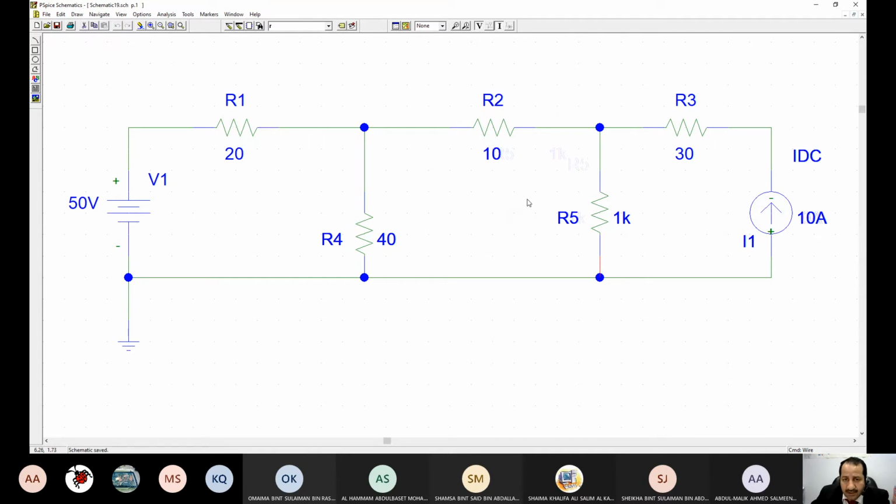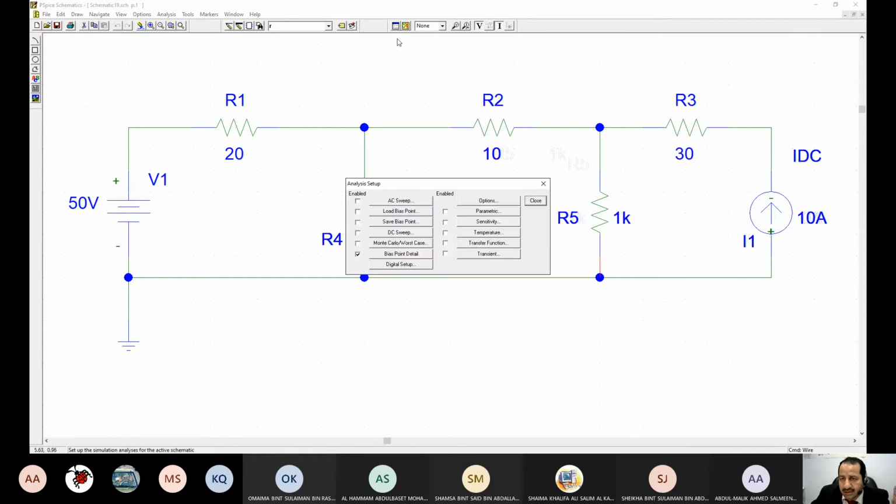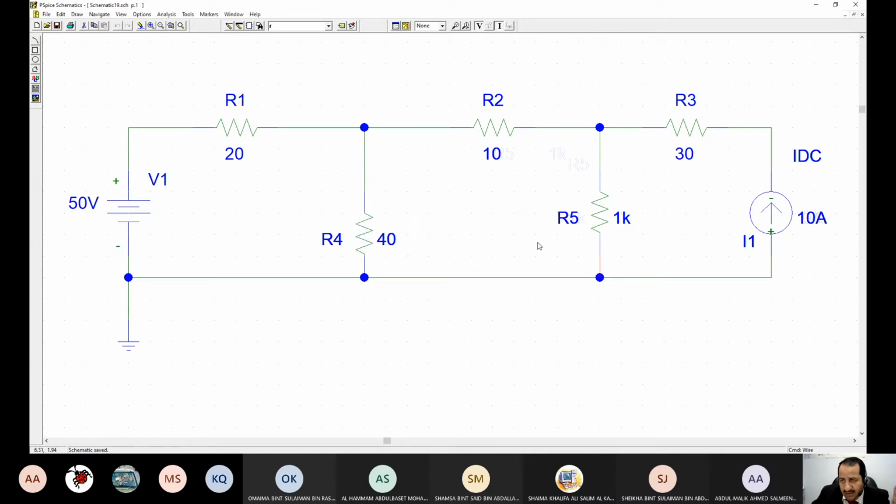For my circuit, now we go for analysis. Before analysis, let me see the analysis setup. Usually bias point details is what we use for analyzing the DC part. And here you can see voltage and current. If we click on them, when we do run, then we will see the output.